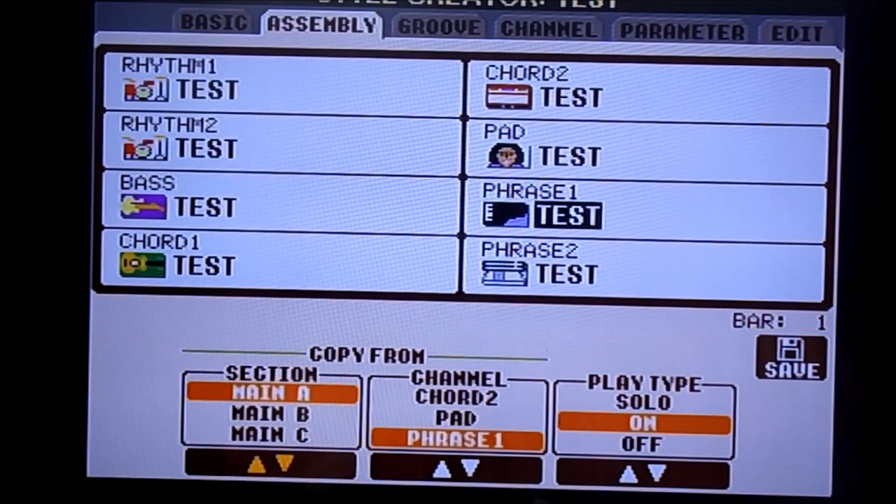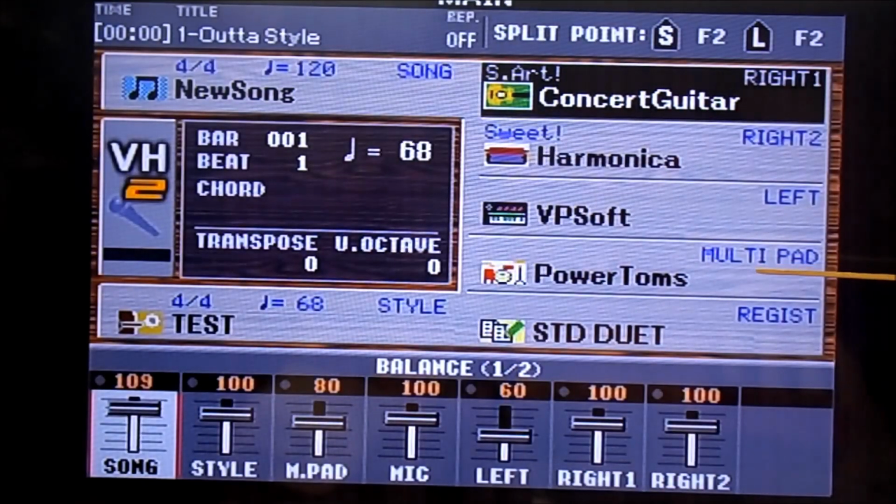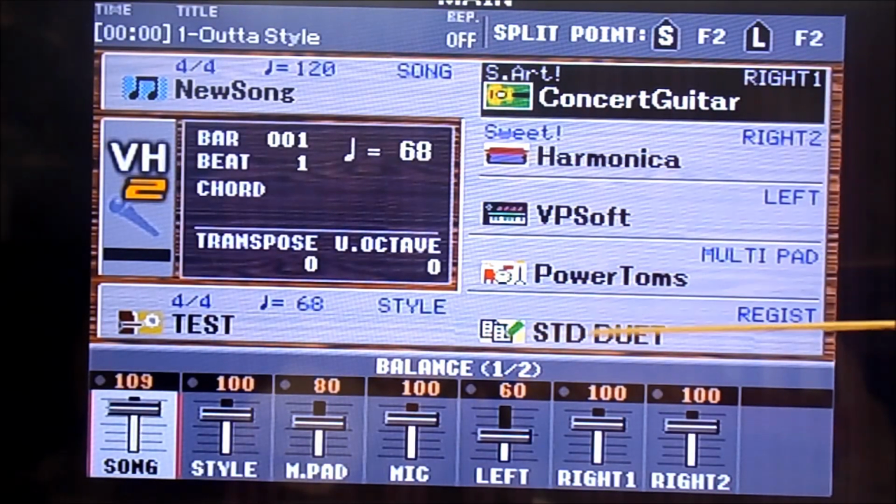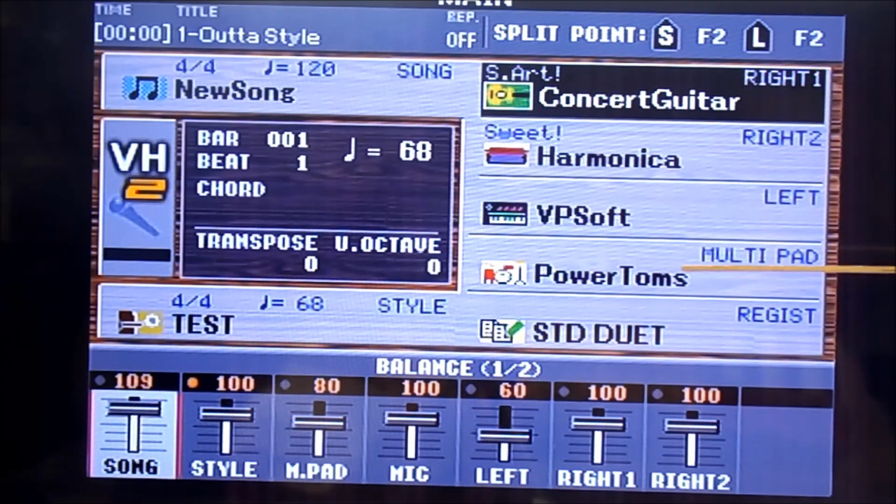Okay, now we're all done, so we can back out of here with your exit key. Now we've got the test style in. I've selected main A to play for you here. So we'll just start that. You can hear the piano going. That's what we put in there.